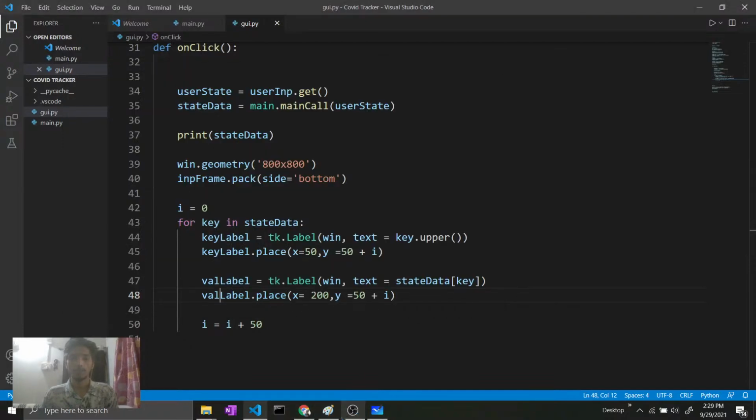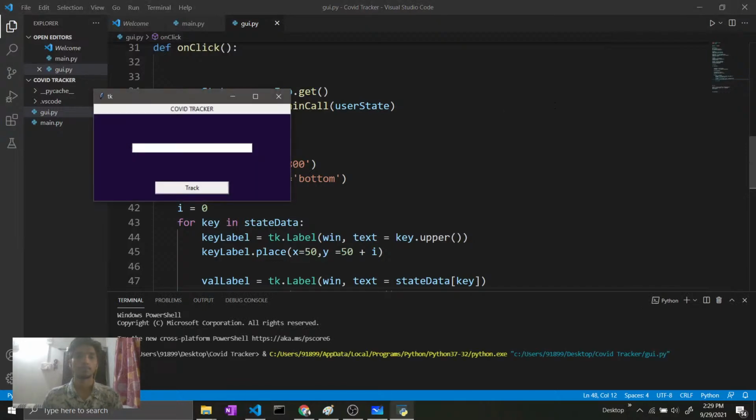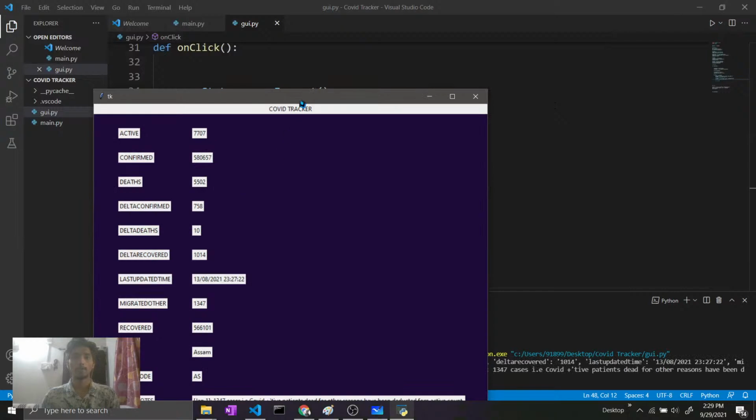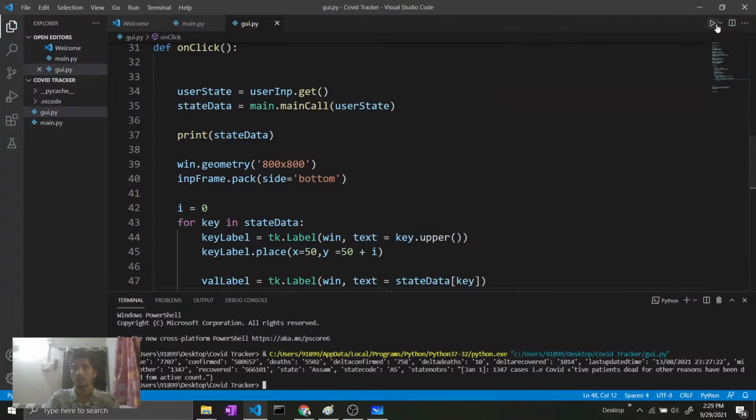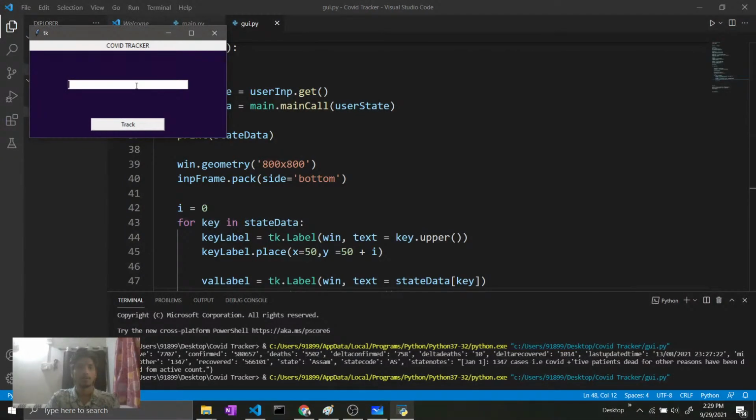There is one thing I want you to do. Let me run this again. There is no problem. Assam, and if you track, we have our tracker working. But the Assam state is written over here, and I want it to be here also, as a heading. Let me run it again. Assam, track.